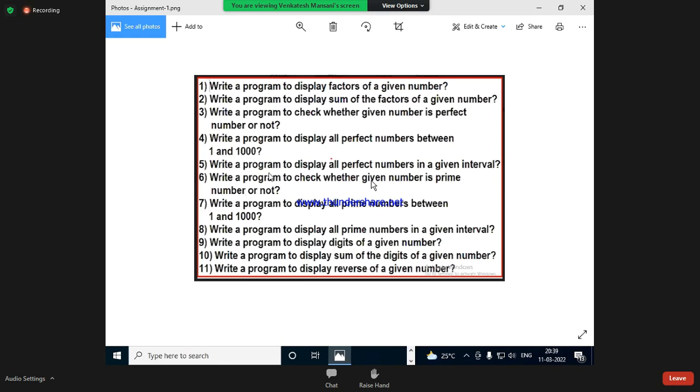Fifth program, write a program to display all perfect numbers in a given interval. It is 1 to 1000 here, but it can be any interval: 5 to 5000, or 500 to 10,000, or 10,000 to 1 lakh, whatever you want. So, program to program little bit different, you observe.